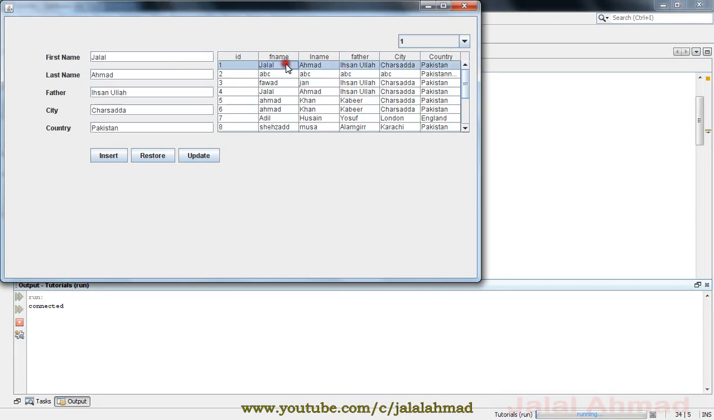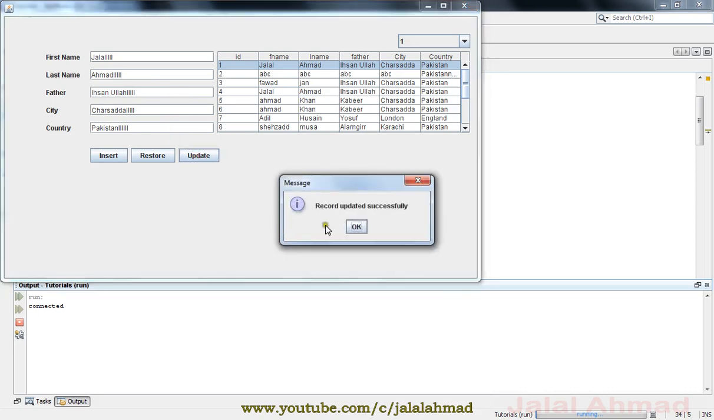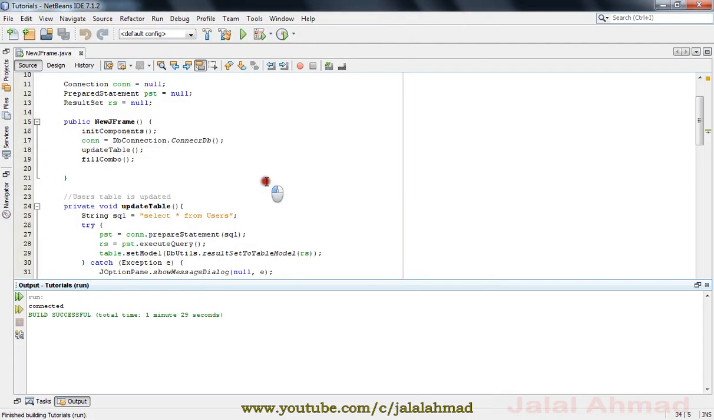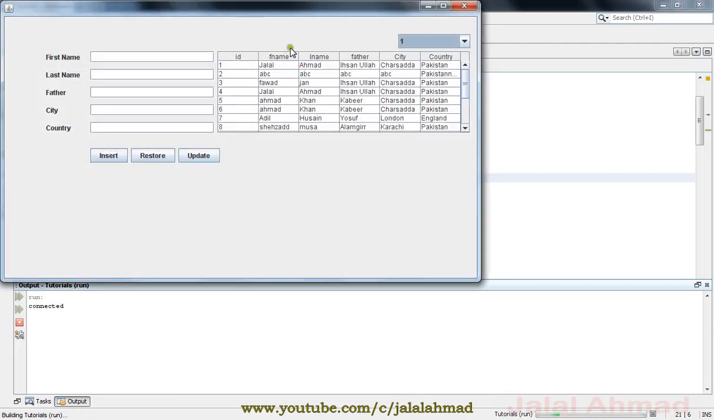So the problem is that I click this value and update a record, that is, I will put just dummy data. Okay, now I click update, and after clicking this update you can see the value is updated for each and every field, for these five fields in the J table. But when I close this program and re-execute this file, you can see the older values are showing again and the updated values are gone.